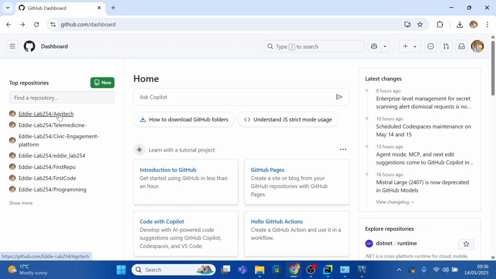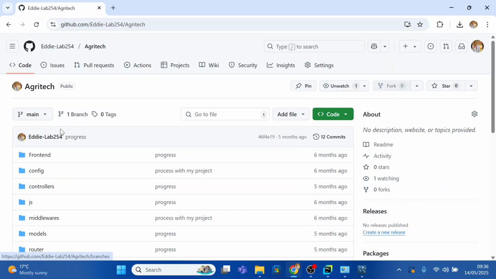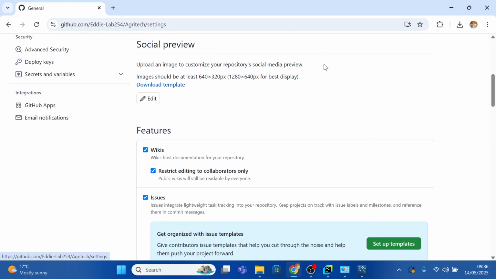So first open your repository. You can see that my visibility is public. I want to change it to private. Click the settings menu. Scroll down.